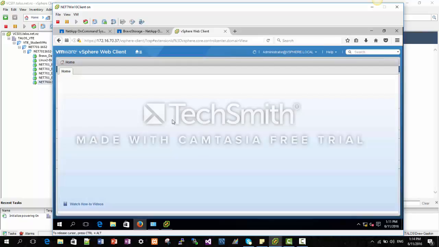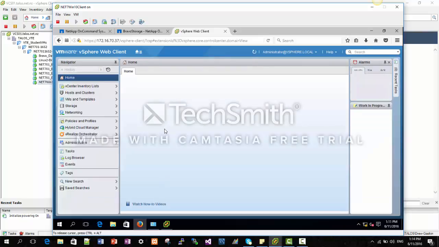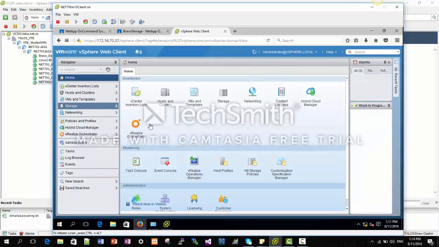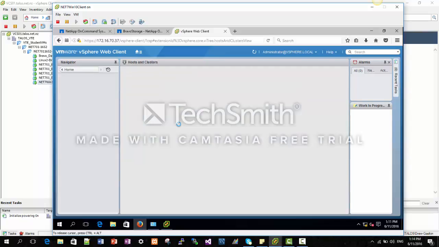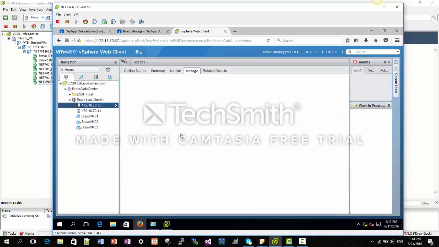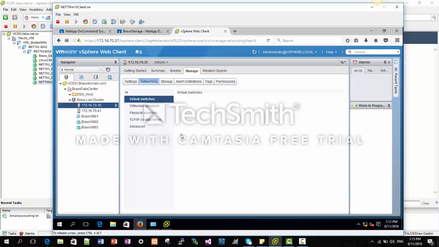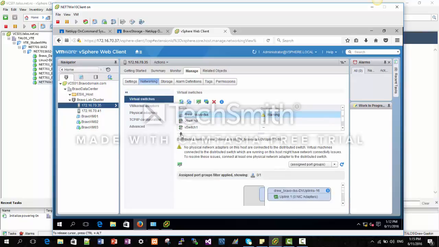Once that has taken its time to load, we then want to go into the hosts and clusters view, which is either on the left or in the middle there of the main page. You want to select the host that you want to be working with, and then click on the Manage tab up the top. As you can see, we're already in the right place, and then the Networking tab below that.